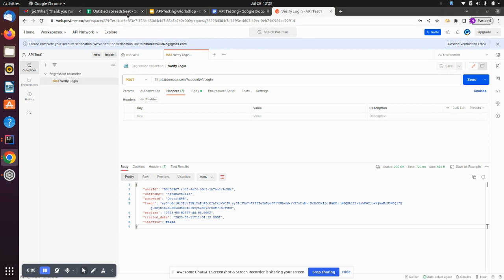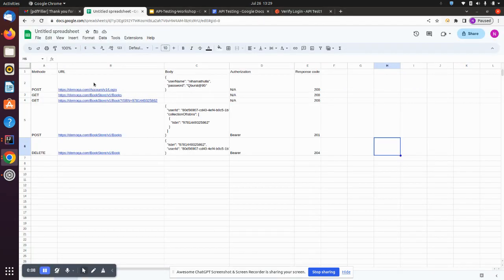So in the previous session, we learned how to create our first API request in Postman. In today's session, we are going to create all the other API requests in Postman. We can start with the first request, that is a GET request. This GET request is used to retrieve all the books in our application.